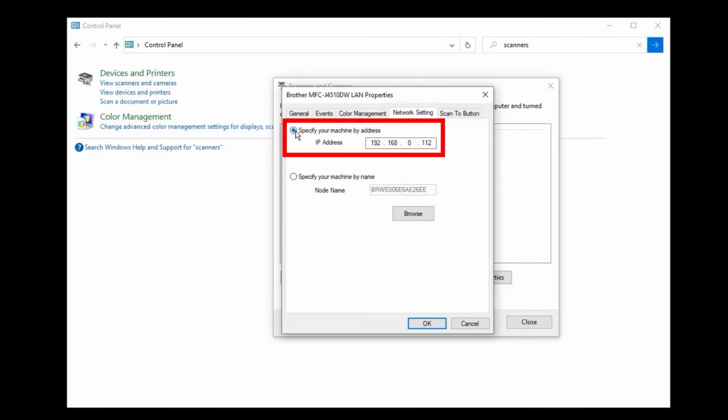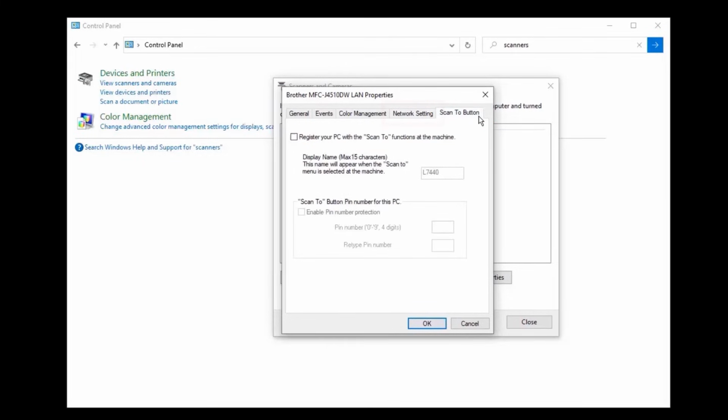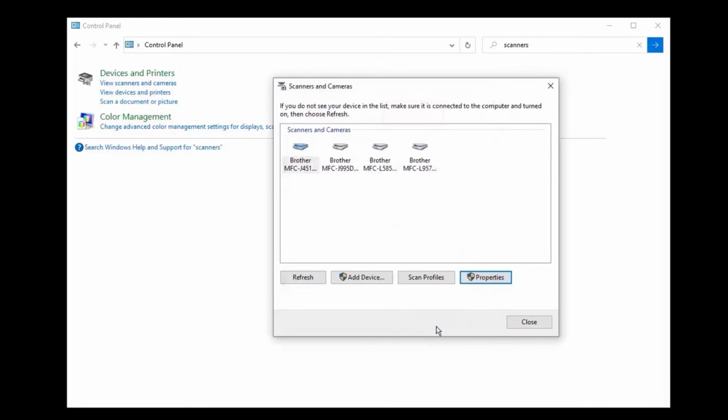Next, select Specify your machine by IP address. And then click the Scan To button tab. Check Register your PC with the Scan To function at the machine. And then enter a display name. This will be the computer name that will be displayed on the screen of the Brother machine. Click OK and try scanning again.